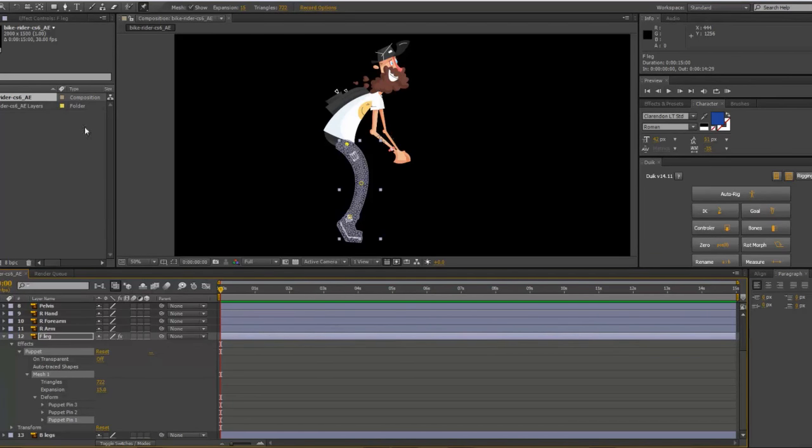What you need to do from here is use this feature in Duik called bones, and what it does, it creates a joint, a bone, in the layer that you're using. So Duik can read that and complete this rig. So you need to create the bone. So click on that puppet pin that you want to bone.